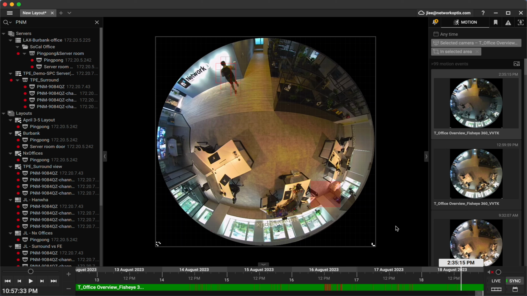Video showing multi-sensor cameras working in NX Witness VMS. So first, let's pull out the fisheye camera that's looking at the overview of our office in Taipei. And then you can see there is a Taipei surround camera. It's a Hanwha Vision model.